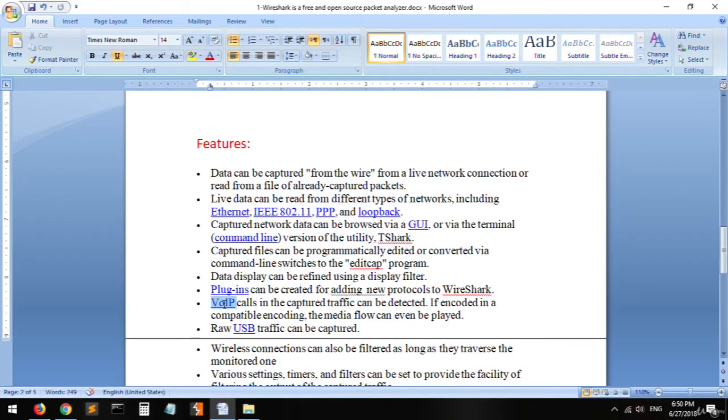Now this is important: VoIP, which is voice over internet protocol. You record the voice and send it to someone. This will be captured and can be detected. And if we decode this media flow, we can play it back again. This is a very dangerous thing.